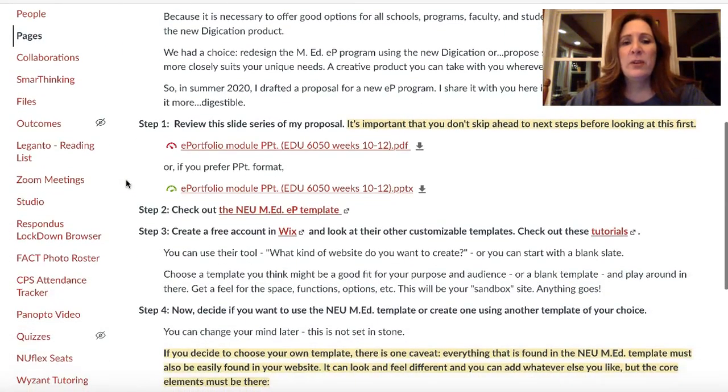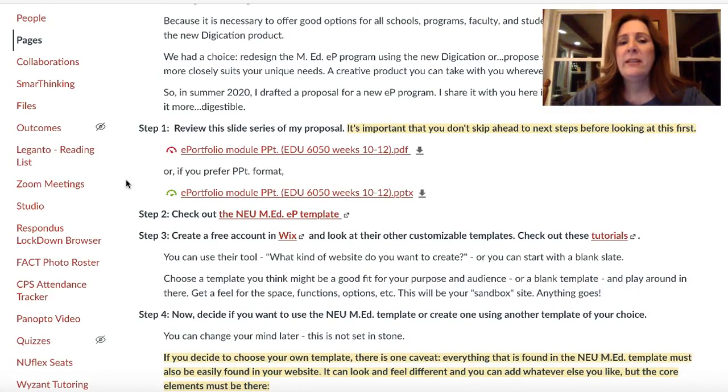And as you can see where it says step one, what I went ahead and did is I took the proposal that I put together for the new ePortfolio program. I actually am the ePortfolio developer. So if you have any feedback, please reach out to me and let me know as we continue to work for the next 3 weeks. But I took the proposal that I submitted with the idea that we as faculty had for a new program, the ideal new program, and I distilled it and put it into PowerPoint slides.